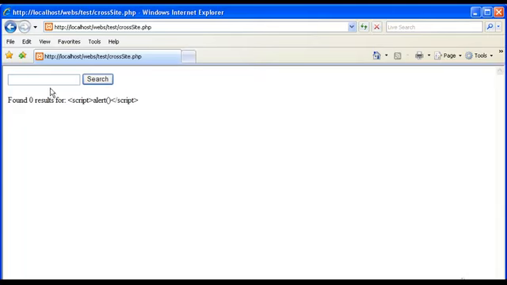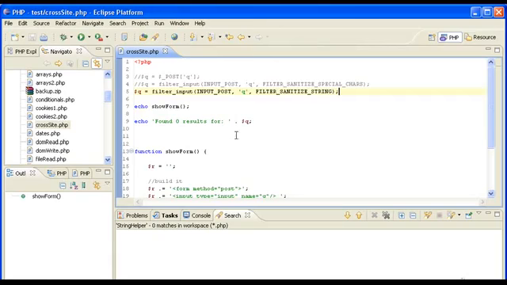Then it'll look like this. Script, alert, script, and it just says alert. It gets rid of all the tags. So you can take your pick.